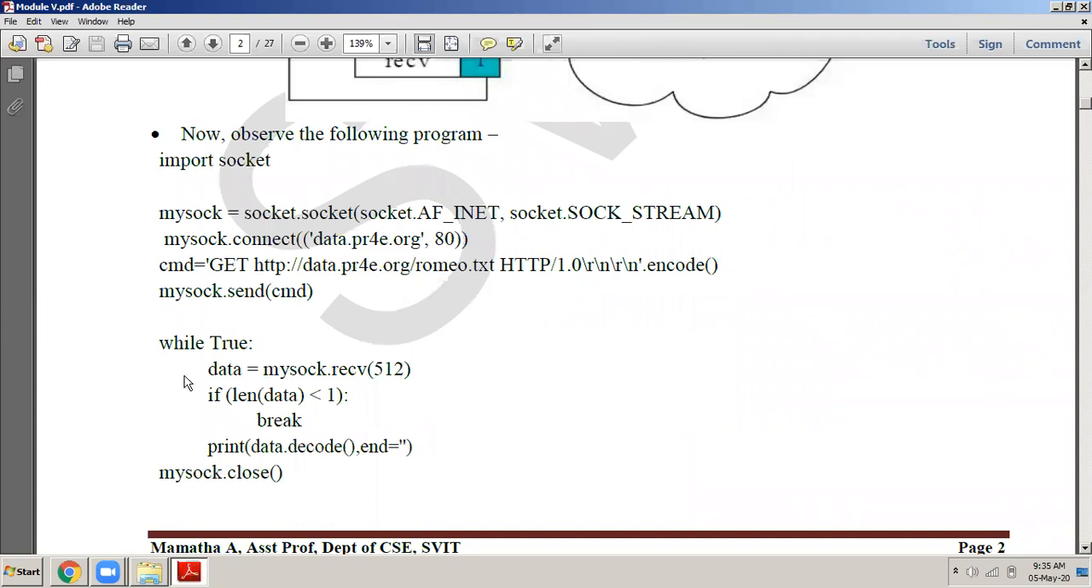So when this was running in my computer, mine was a client. When I executed this program, a request from my computer as a client goes to the server. Which server did it go to? It went to this server. The name of the server is data.pr4e.org. Now this is a server which is on the cloud. This is the address of that server. This is the port on which it is listening. And this server has this document called romeo.txt, which I am requesting from the server.